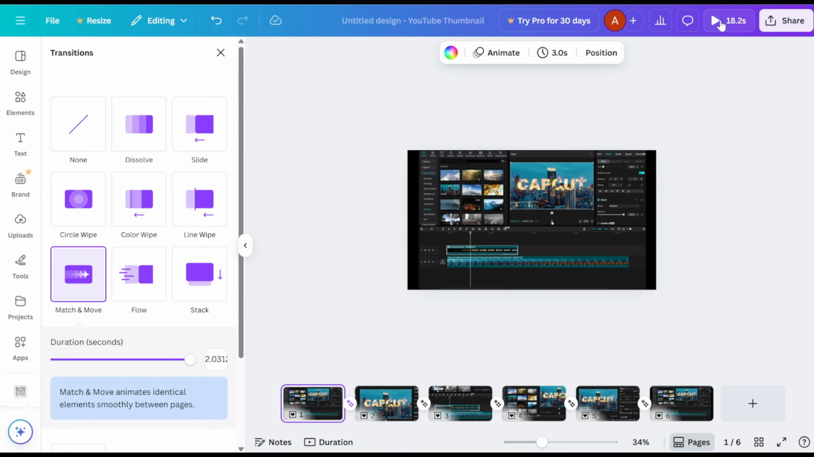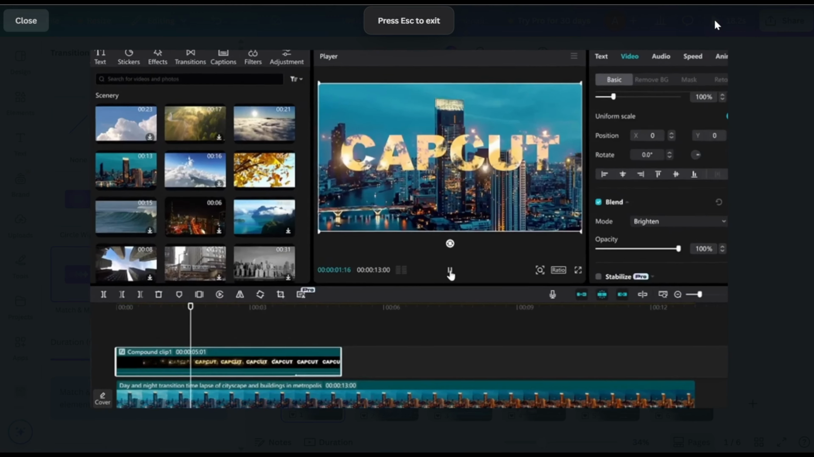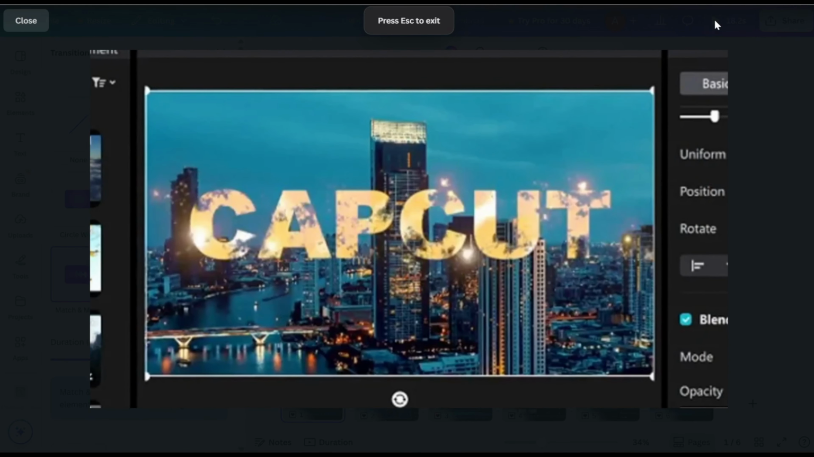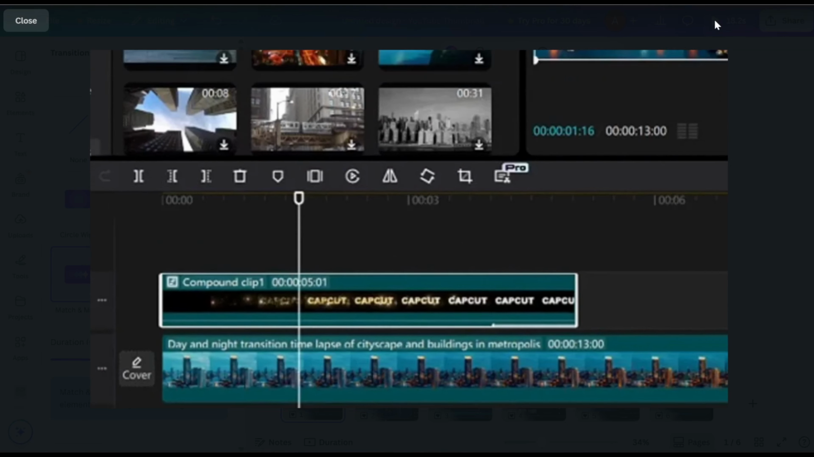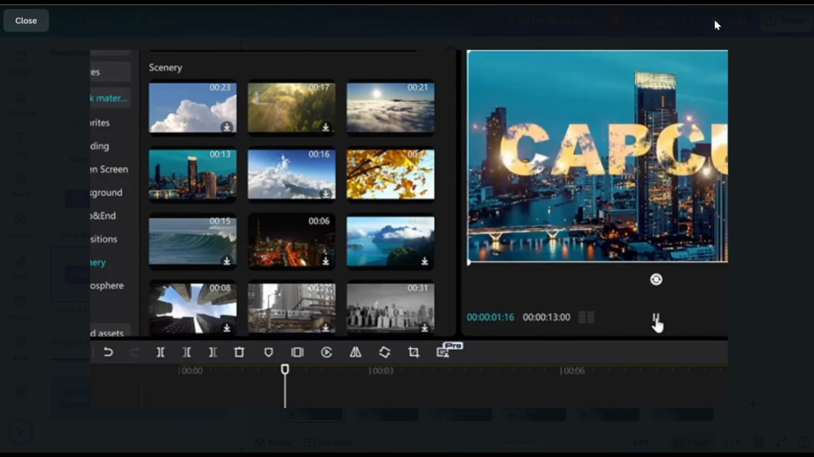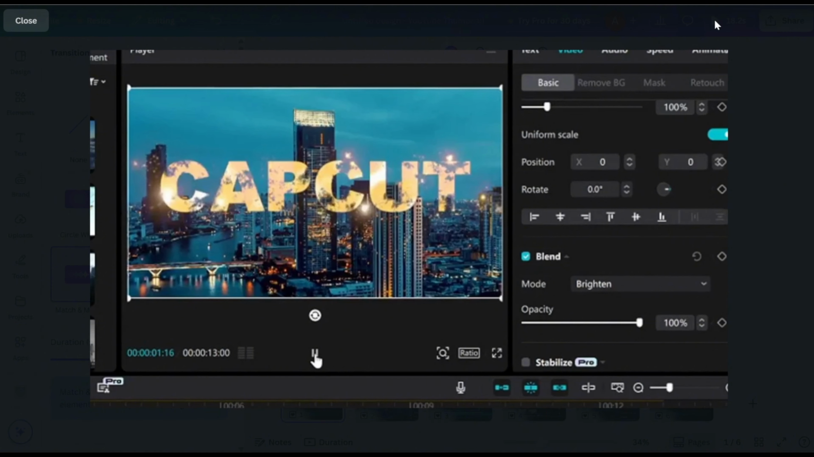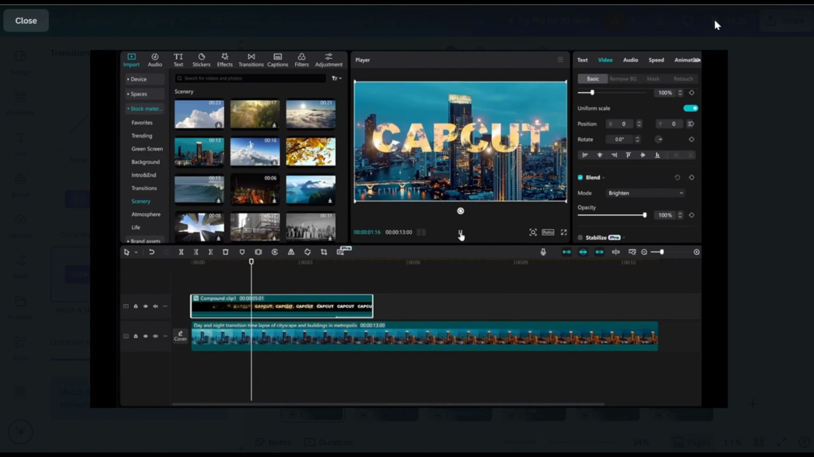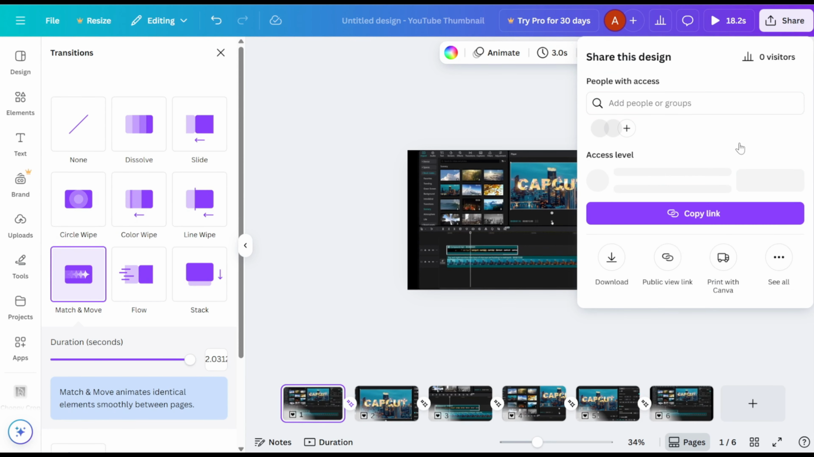Preview your project. The image will zoom into specific areas, pan across the screen, zoom out to specific areas, pan across the screen, and return to its original state. And that's it, a quick, easy way to add dynamic motion to your designs.